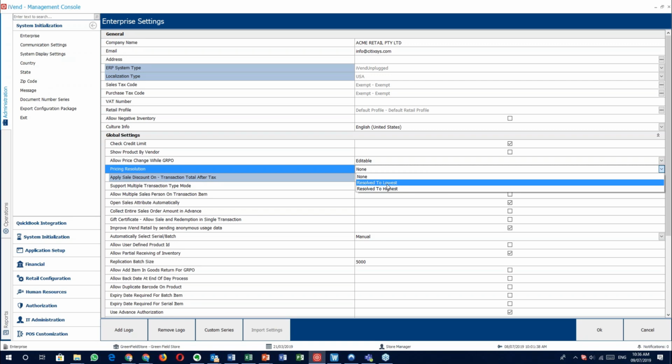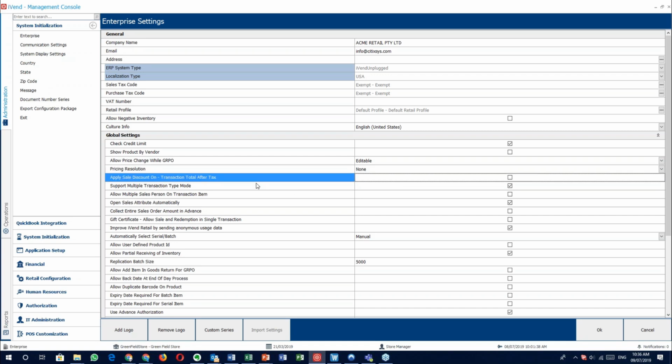But there you can say, okay, resolve to the lowest or resolve to the highest. So once again, there are places in the world where this does happen, where they have multiple price lists and they determine exactly how they're going to do it. But that's an option that you've got there. Apply sale discount on transaction total after tax or before tax. Typically, it's not done after tax, because you can find that people end up discounting the tax off the transaction. So once again, worldwide, we have options.